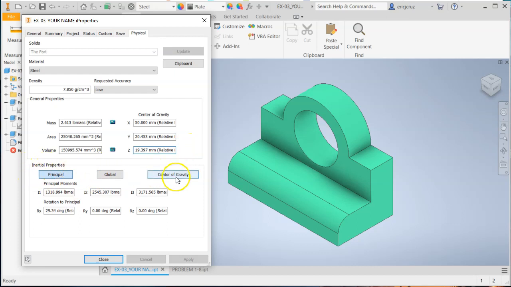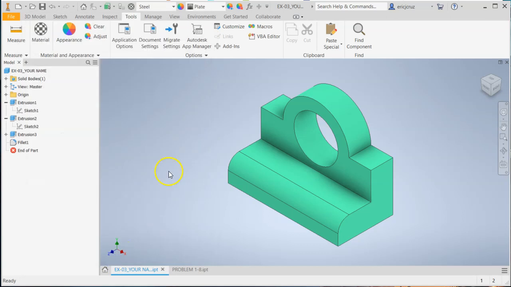We have some inertial properties here, like the center of gravity. You might be asked on a quiz, all right, find the center of gravity. All you need is to find this information here in order to find the center of gravity. We click Close. But what if I wanted it to actually look like steel or copper?